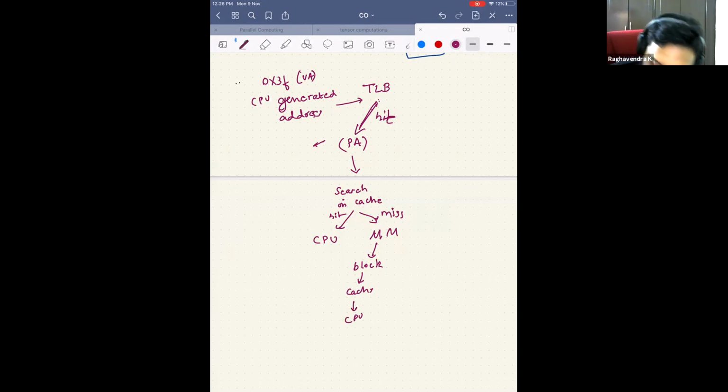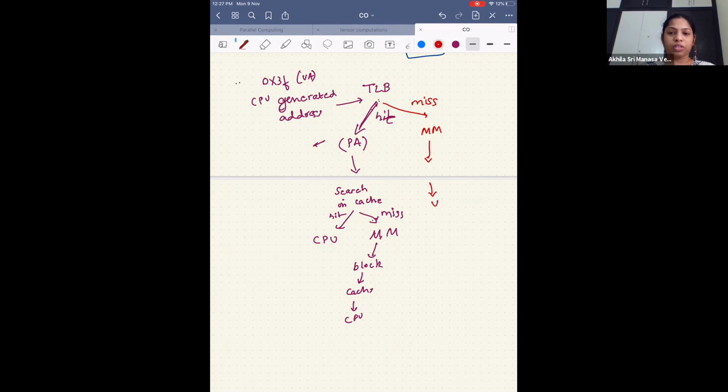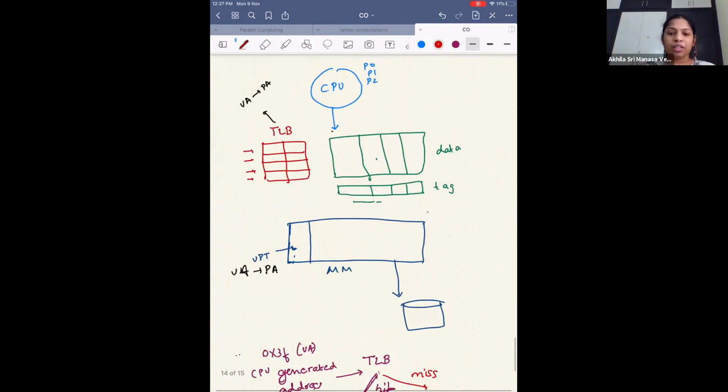So this is fine. Now let's say in the TLB there was a miss. Right. Then what do I do? I go to the main memory. In the main memory, what do I search for? For that particular virtual address, wherever it is. So I check the virtual page table. VPT. Excellent. So in the virtual page table, are you guaranteed to get the address? If the page was in the secondary storage, there is a chance that the translation has not yet happened. Yes, right. So there are actually two cases.